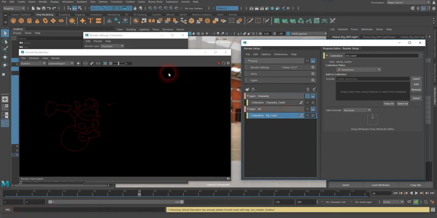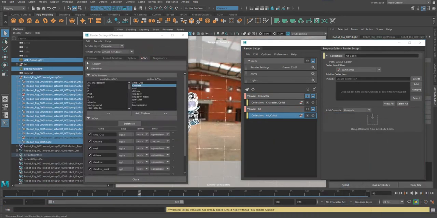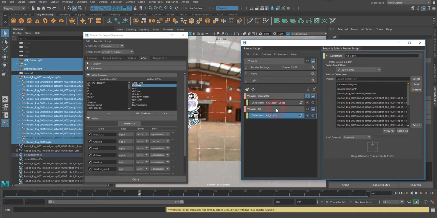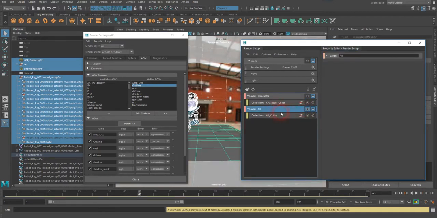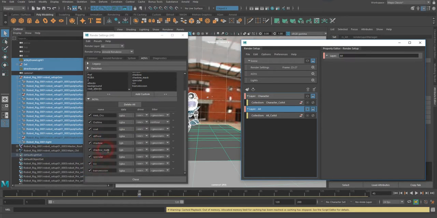And of course in that collection I will put everything, including my character, my set, and that collection will be connected not to that layer, but to the other layers that require all of it, including, for example, the shadow or the shadow mask. Those will need all the other parts of the scene. So of course I could submit them to render out, and I can turn them off for specific layers.